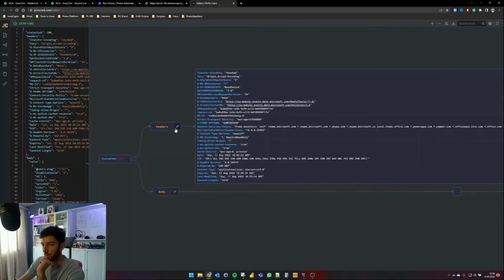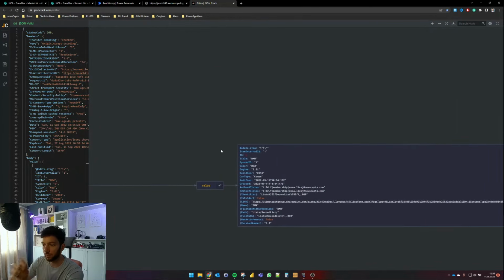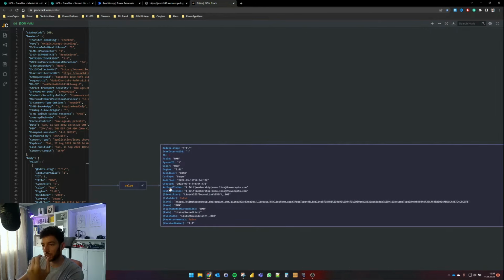I'm going to close the headers. And if I move a little bit to the right, we have the values. No? So for now, I have only one value because only one item was there. And that's why it's showing it here, but otherwise it will show them below each other, which is very helpful to understand what data you're getting.